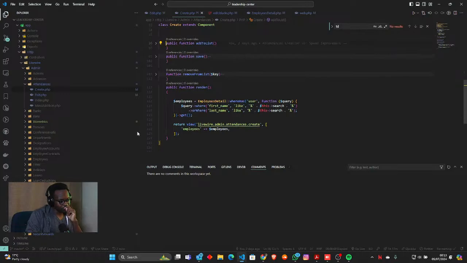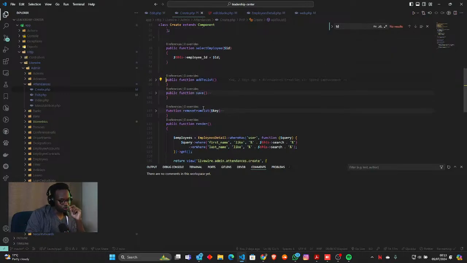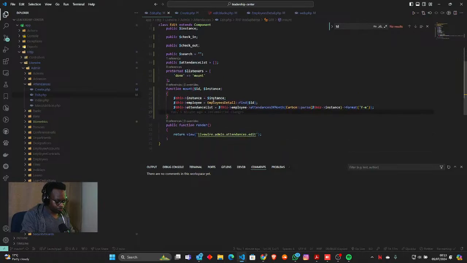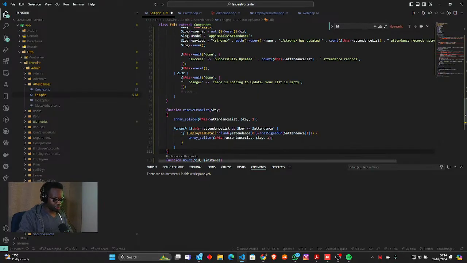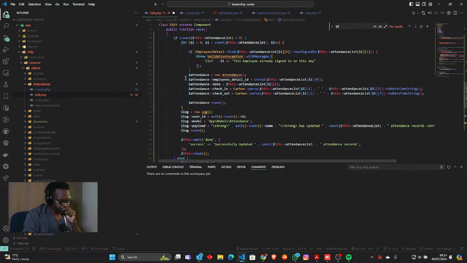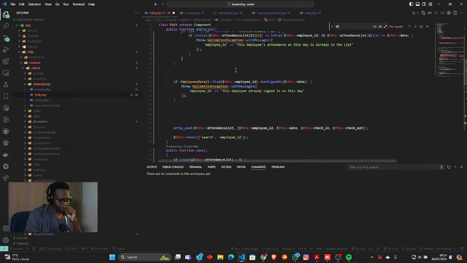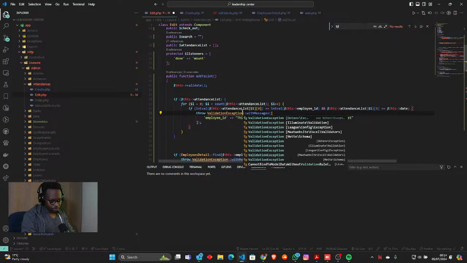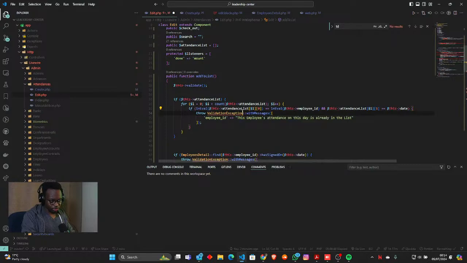Then here in the render, we don't need the employees search. We have one employee. We don't need the dates. We have one date. So these 3 functions are going to be very pivotal in operating everything. All we just need to do is make sure all these errors that may or may not pop up will not pop up, right? So this validation exception is a facade. Should be that one.